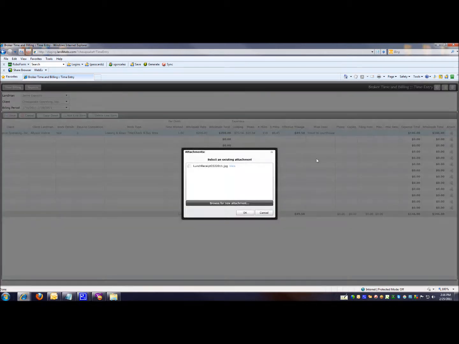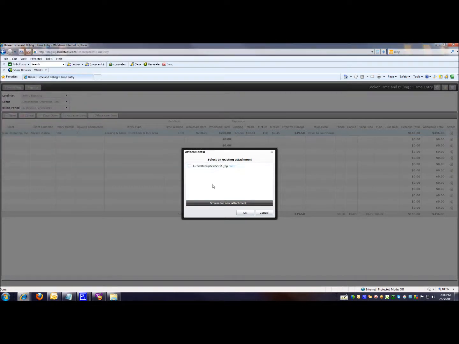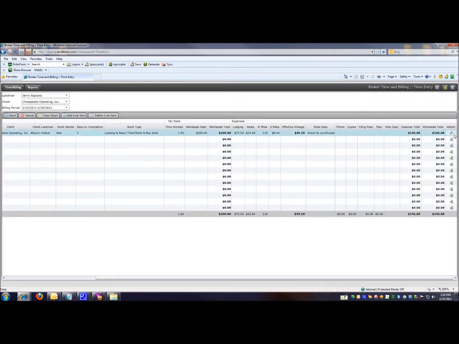Double click on that to open up the attachments text box here. And here you'll see any previously selected attachments will show up in this box here. And then you can also add new attachments by clicking on the browse button, which will open up a folder view, so then you can go in and select your document. I'm going to go ahead and put a check mark by this receipt here, and then I'll click the OK button, and that's going to attach that receipt to that line item. You'll notice that the icon has changed. It's now just a paperclip without the plus sign.